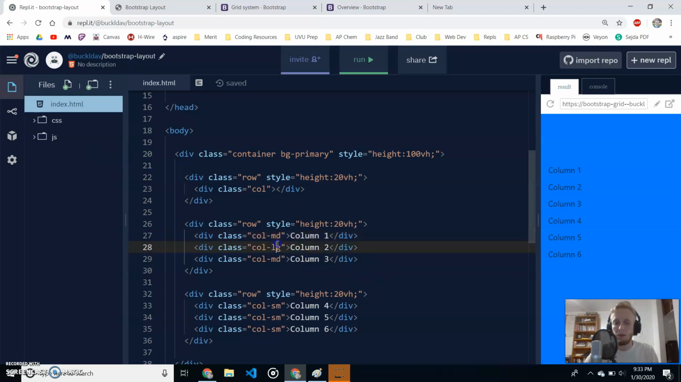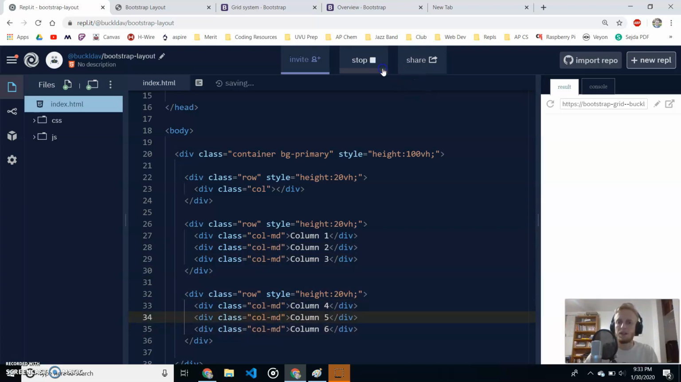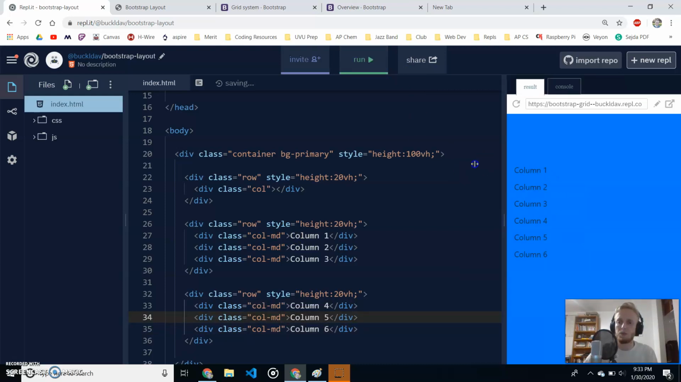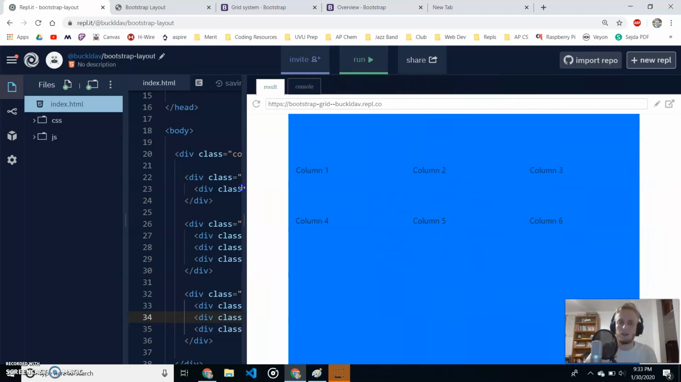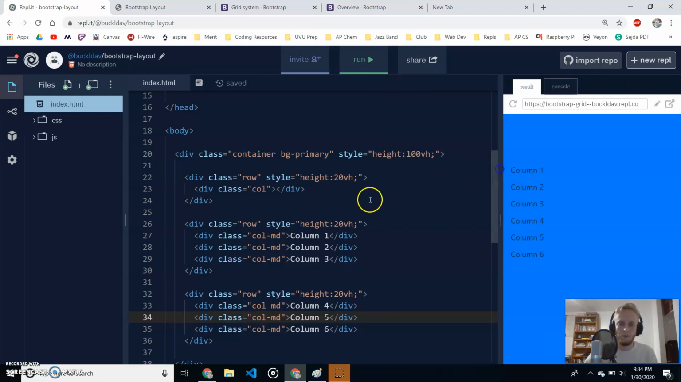Okay, so now we got to replicate the picture that I have. So we'll do column medium across the board. That way they stack on top of each other on mobile devices and I can still have good content otherwise. Okay.